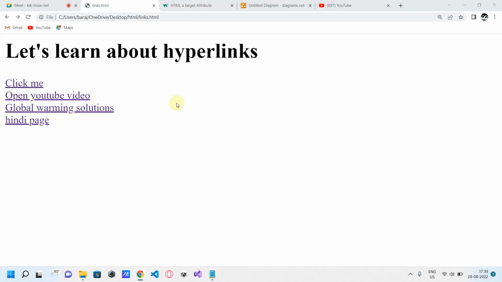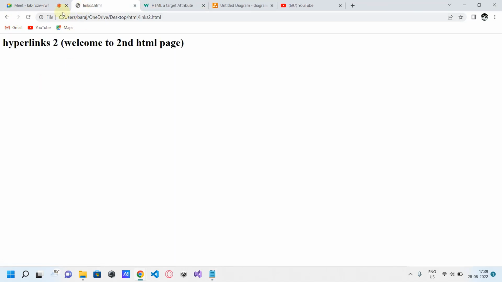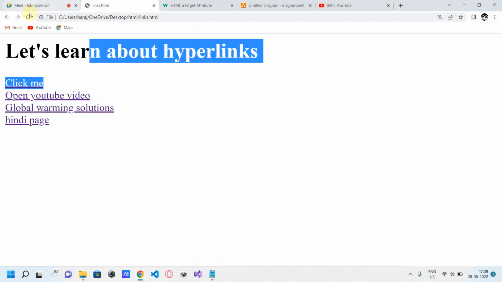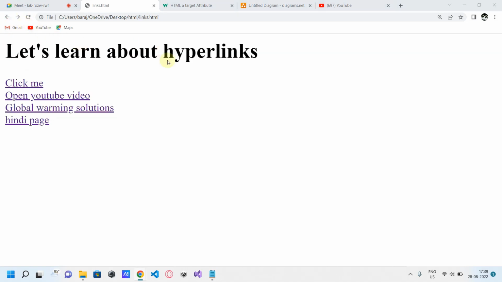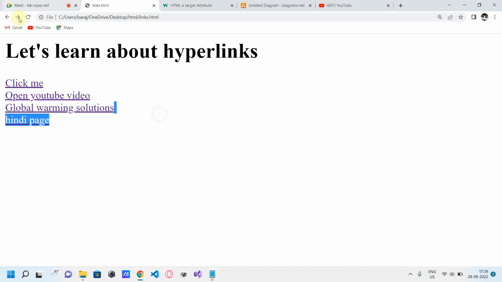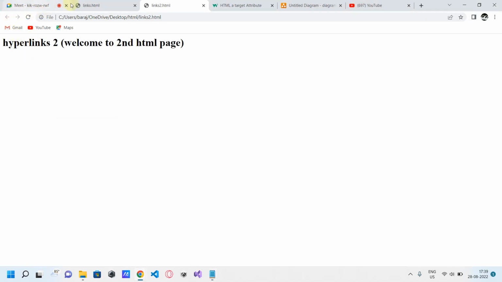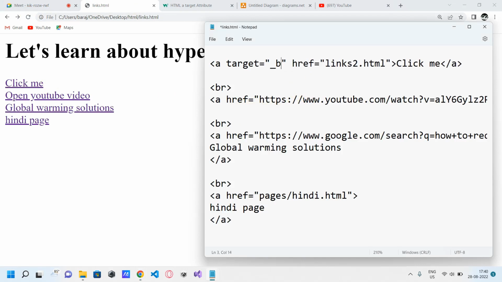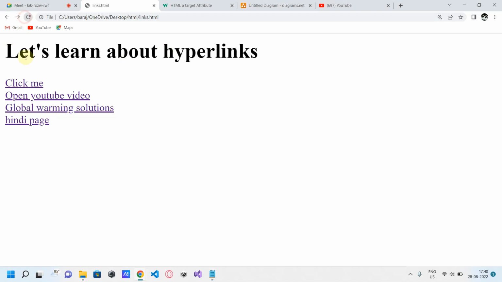In most cases we should explore and try. Okay, if I click me, there was no difference actually. For a new tab we have to use underscore blank. Others don't have any effect at all. If I put some random value, it will definitely not work anyway. Yeah, it's not working. It should be underscore blank, then it will work in a new tab.